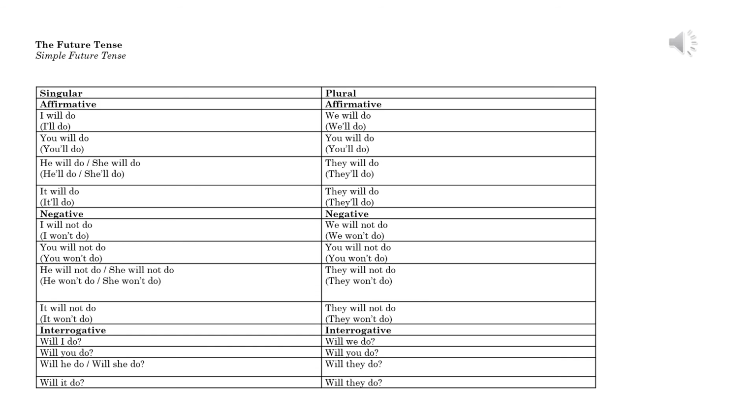The future tense. Simple future tense. Affirmative. I will do. I'll do. You will do. You'll do. He will do. She will do. He'll do. She'll do. It will do. It'll do. We will do. We'll do. You will do. You'll do. They will do. They'll do.